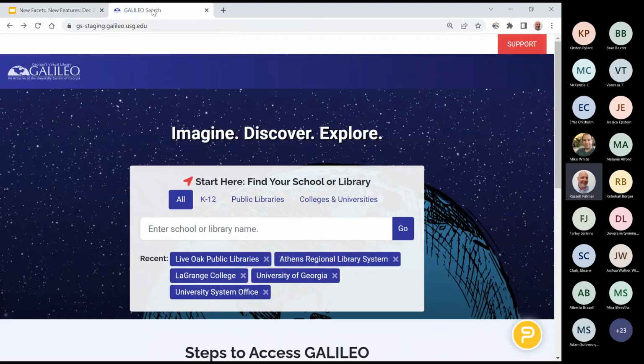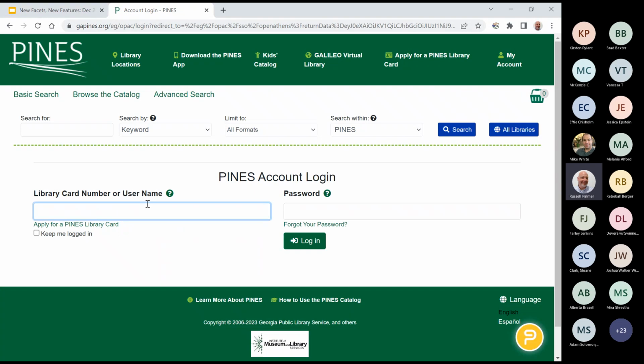So let me go ahead and launch into that, and then I'm also going to take a look with you all at the standalone bento pages and some of the navigation changes and improvements we've made there. Go ahead and log in here today. I'm in the Galileo staging site. I'm going to log into Athens Regional Library System so that I'll look like I'm coming in from a public library, which will also have the Galileo views. I know we have a lot of folks from public libraries and K-12 libraries today.